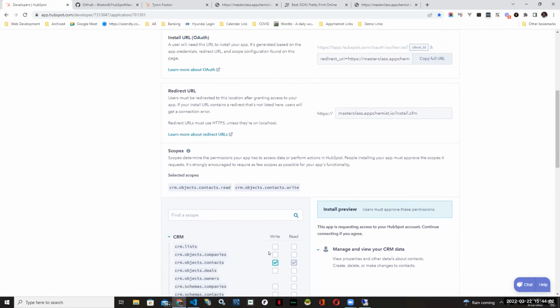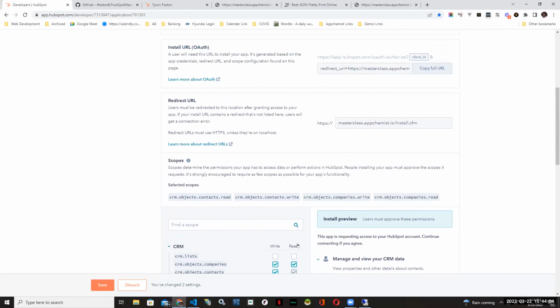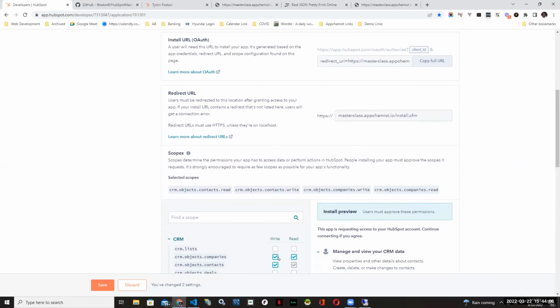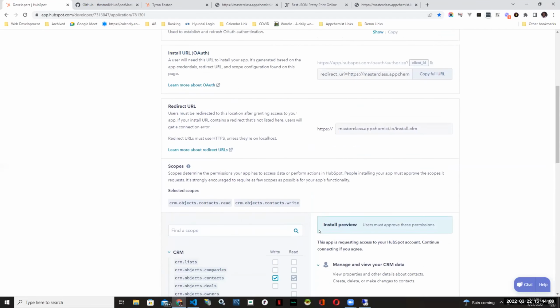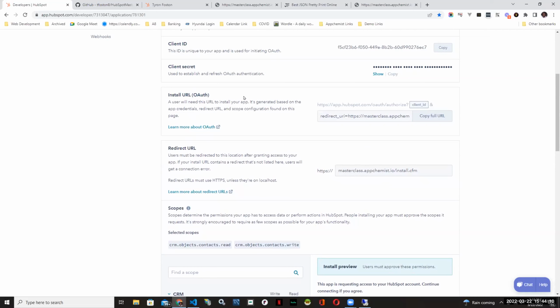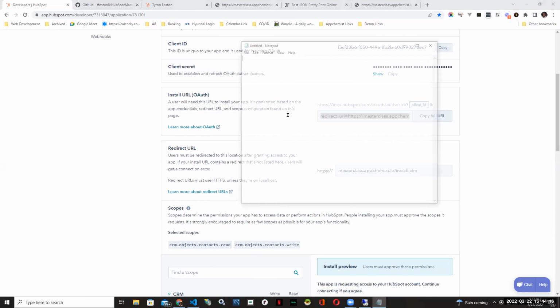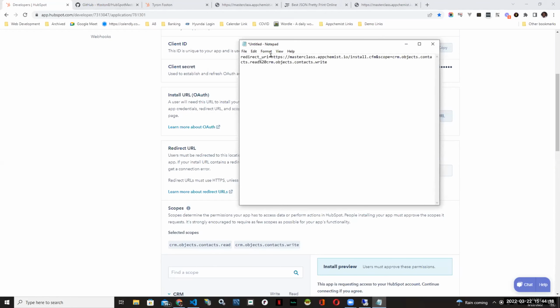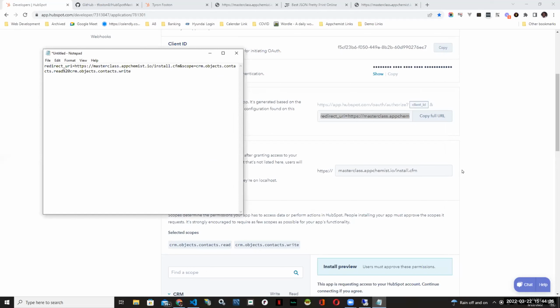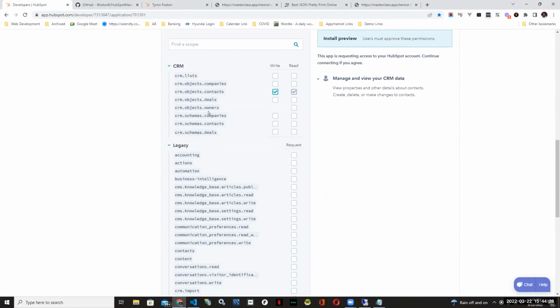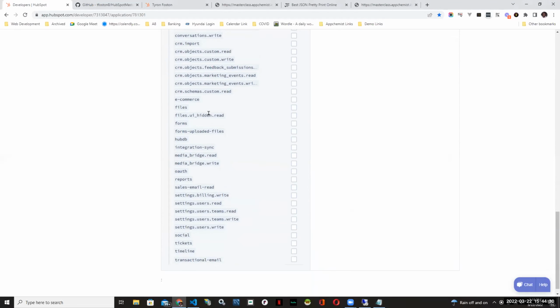And once you have selected the ones that you want, we'll just take a pause here. This area right here, your install OAuth, is going to be populated. So if we look at this, it is basically the redirect URL in addition to the scopes that you specify. Now, I want to add this in here. The scopes that you specify here, these are the required scopes.